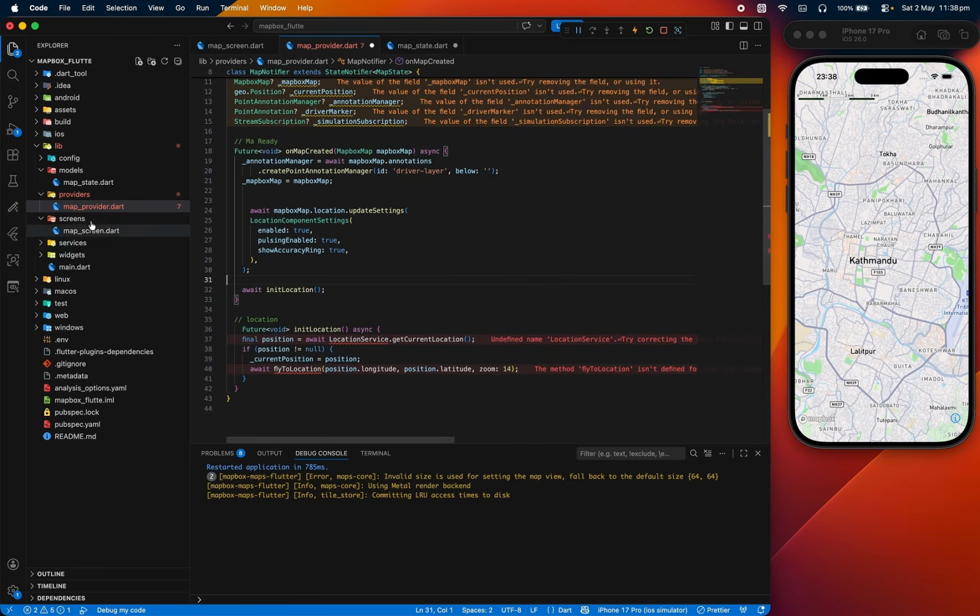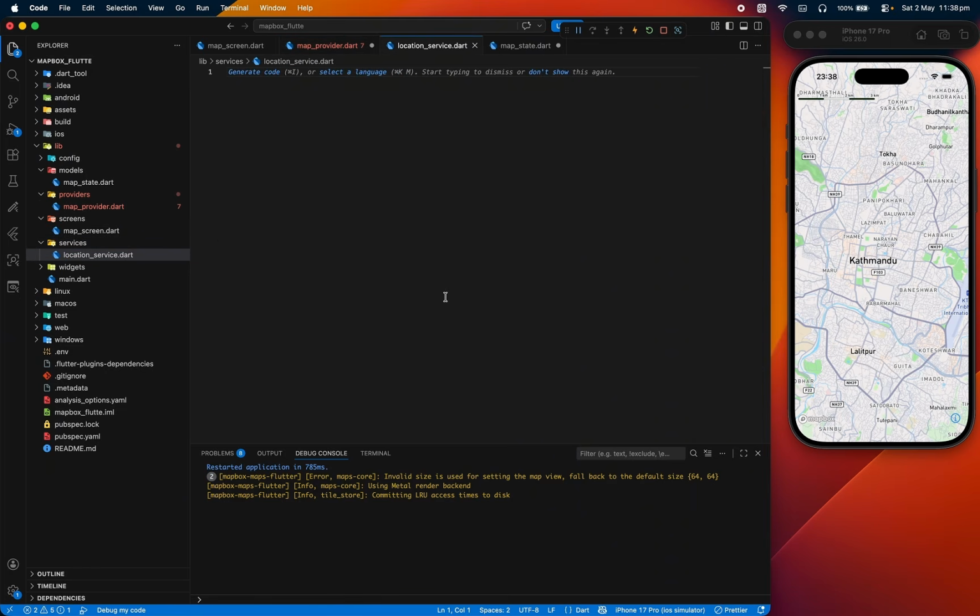Now we require the location service. In the service folder, I will create the location_service.dart file. Here in location service, we handle the location logic. Location service handles all GPS permission and position logic. Okay, it is a static utility class, no instance needed. Just call directly. Keeping this separate means the map provider stays focused on the map logic and the location concern lives in one dedicated place.